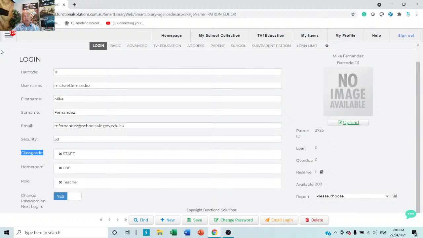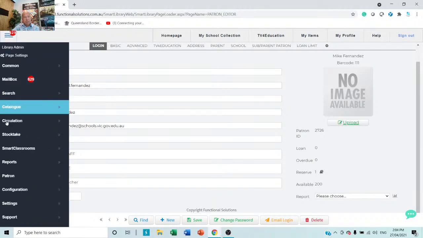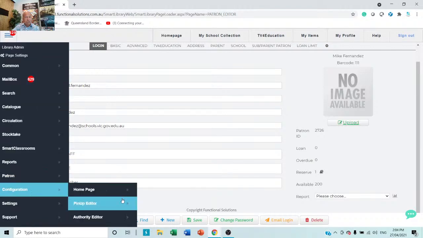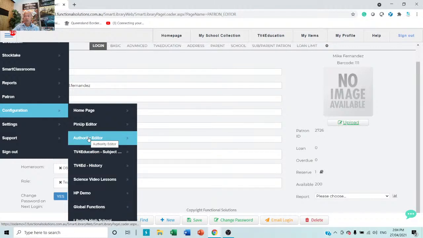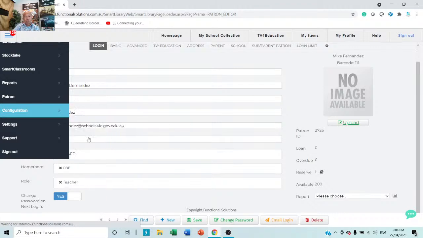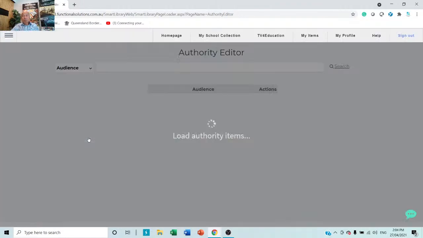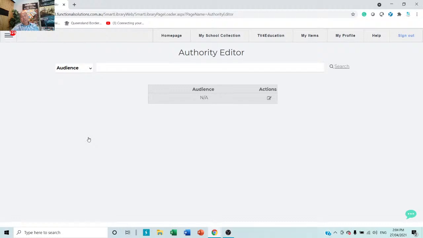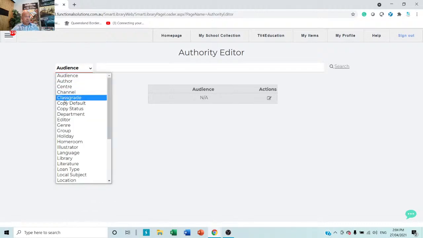The way you do it is you click on the menu button and you come down to configuration, and you need to have the authority file. This is the first thing you do before you even add a patron. You need to come to the authority file, and for every group of person you have on your system. In other words, if you've got year sixes, sevens, 8, 9, 10, 11, 12, teachers, staff, and so forth, you need to have a classification for them. The way you do it is you click that and you go to class grade.